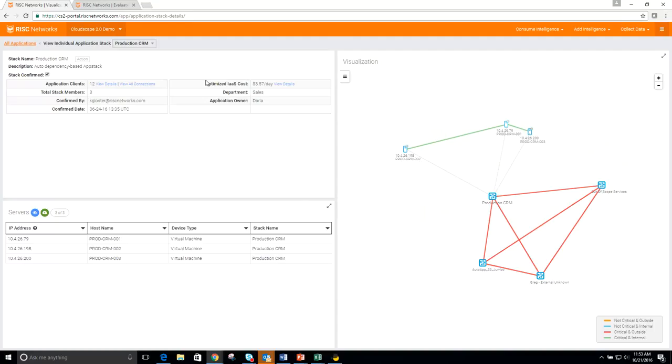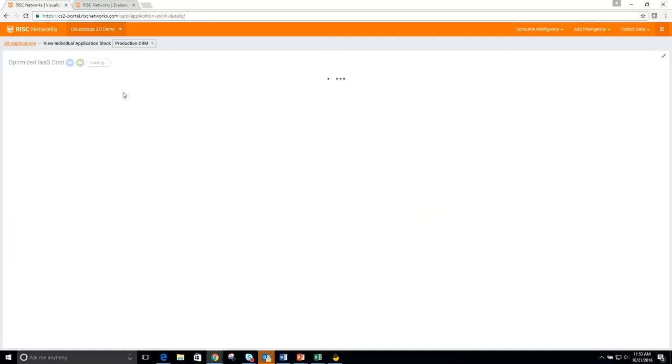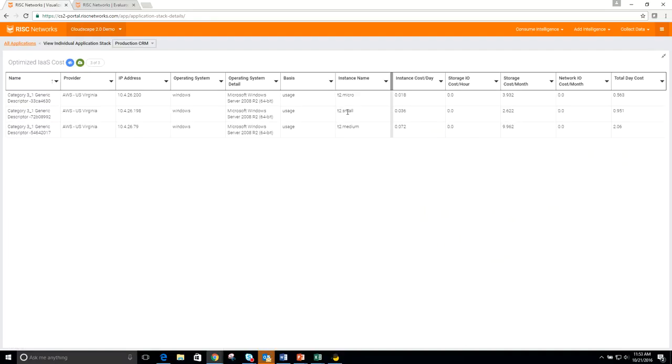And so what we'll do here is say, and you can see up here, this optimized IaaS cost, we're going to say, based on what we see, if you wanted to pick these 3 servers up and move them to AWS, that would cost about $3.57 a day to run. And I can view the details here and see, okay, what instance sizes are those, right? T2 micro, T2 small, T2 medium. And we'll provide that pricing over here in a table in a little bit more detailed format.